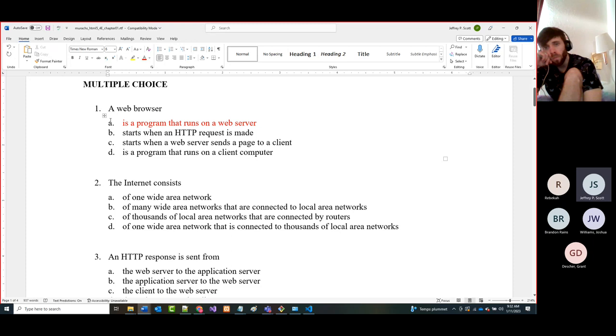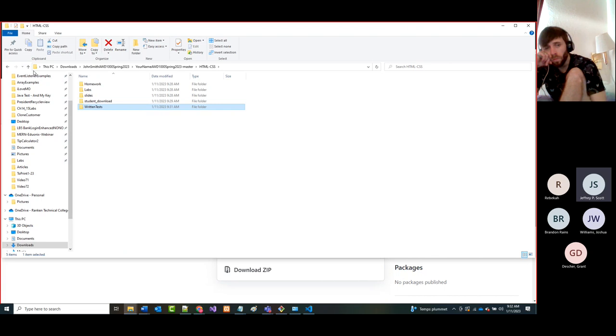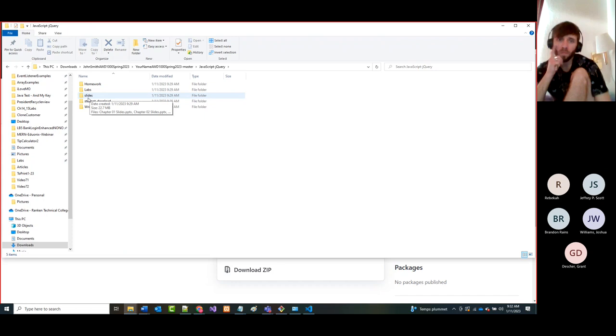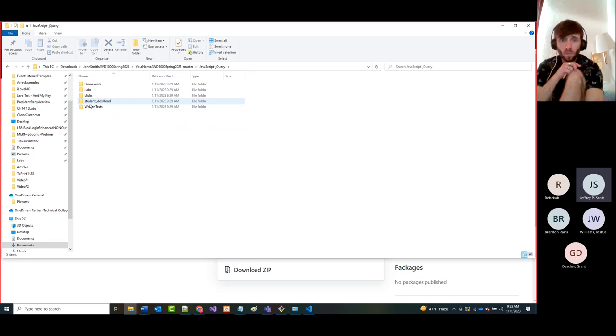Now, I'm not going to run through that much in detail, but just so you know, in the other folder that we'll use starting on around day 30, again, there's your homeworks, there's your labs, there's your slides, there's the download from the stuff in the book, and there's your written tests. So you now have all the information that you need. Okay, that's all fine and dandy.